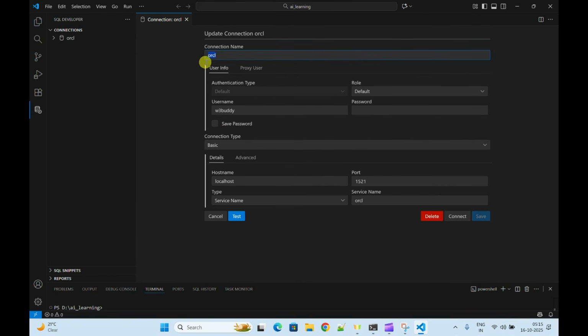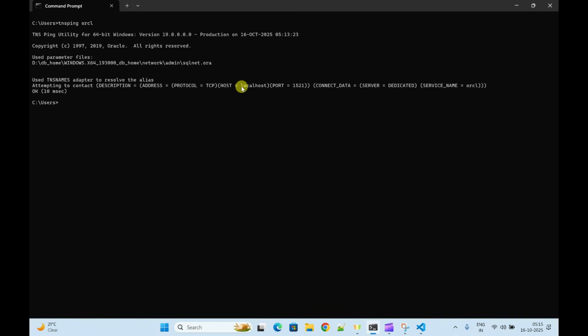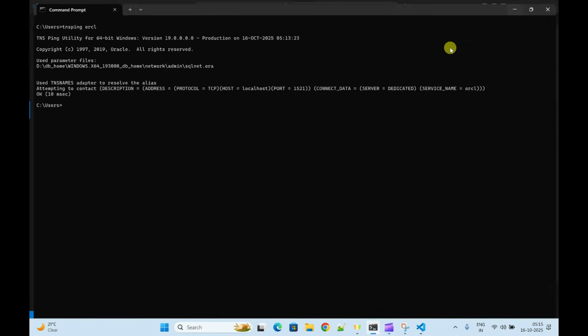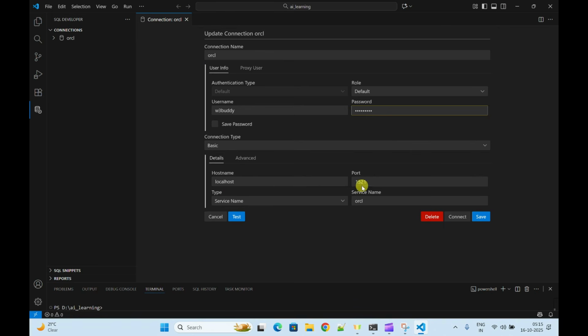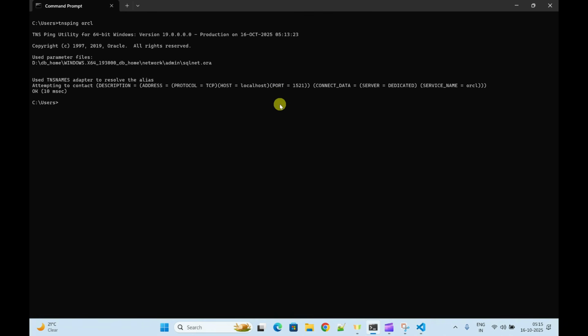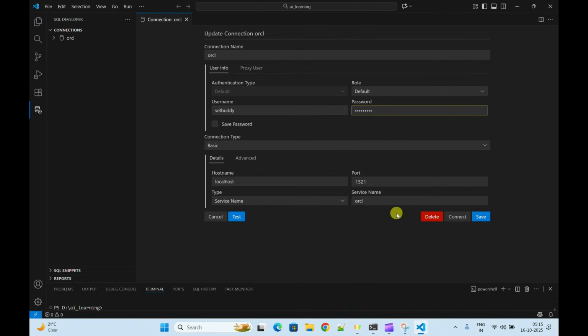So my SID was ORCL. You can give any name, and authentication type default, and role is default. Okay, and my username is w3buddy. I created it in the database, and for that I put my password. Okay, and here connection type you can select basic. Host name, see, in our connection string everything is given. So host name is localhost, right? And service name is ORCL, correct? So host name I put localhost, port number 1521 already given in the connection string, and here service name is ORCL. Let's test this connection.